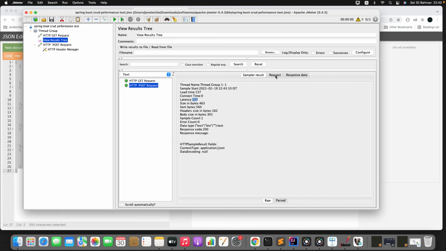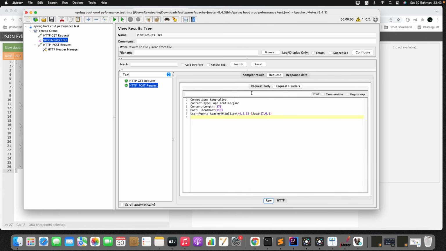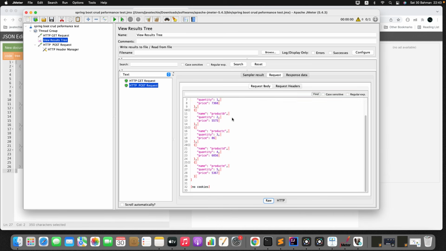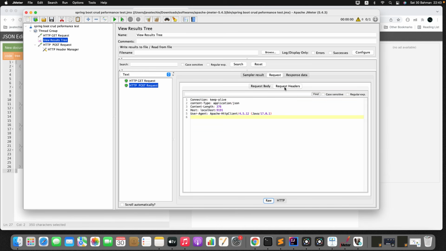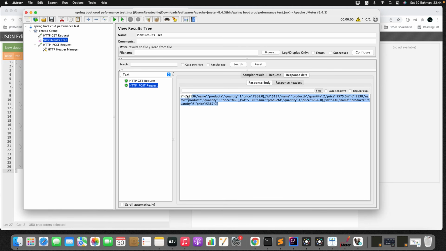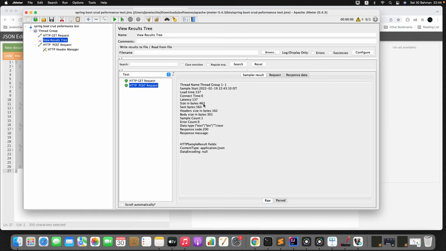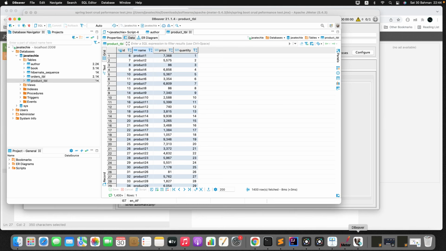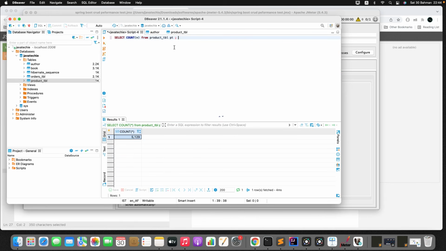Now if you see, this is the request body you can see here. These are the data we passed, and these are the request headers, and this is the response data. Whatever we added, that is what we are returning, the list of objects. That is fine. If you want, you can verify in the DB, but that is not our intention, to validate whether it is there in the DB or not.